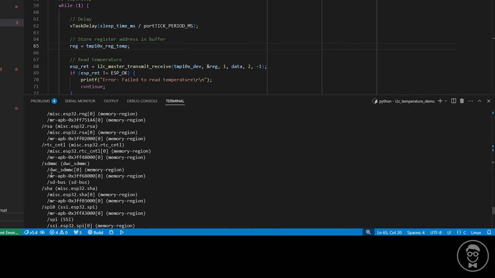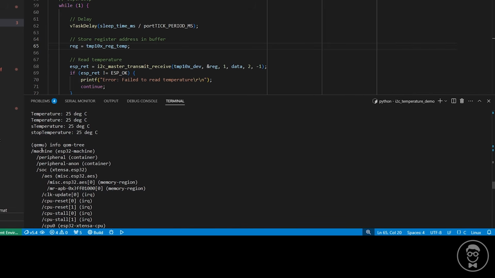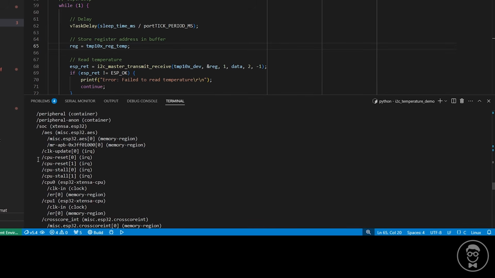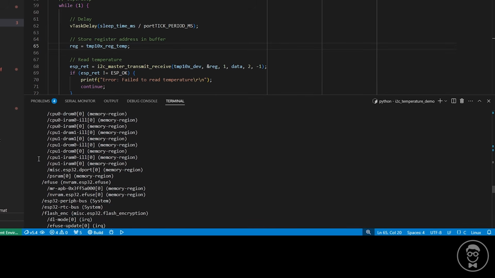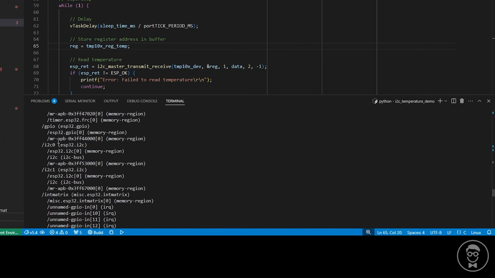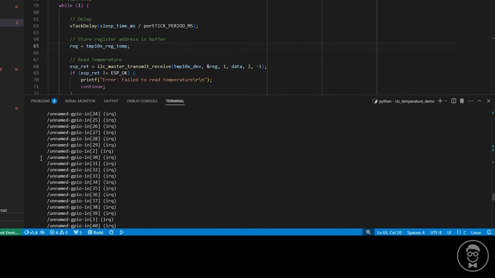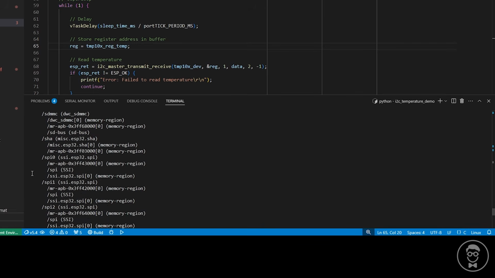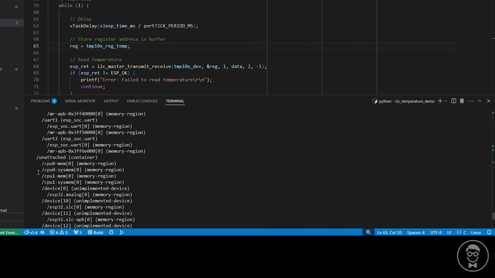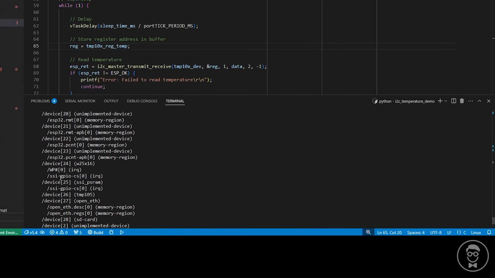This works like a tree. So it would start with this top one, so we'd have to call machine. And then there are some things attached to this ESP32 machine that you can see, including things like the CPU. There are fuses, GPIO. Here are our I2C buses. The buses should be communicating with one of these devices. So if we scroll down, we have this unattached device, and 26 is our TMP105. So we're going to use that path in order to communicate with this device outside of the virtual ESP32, but still within the QEMU environment.